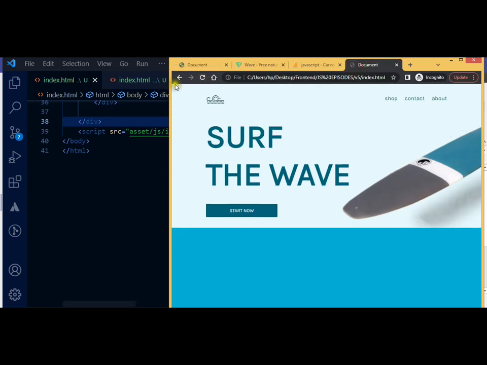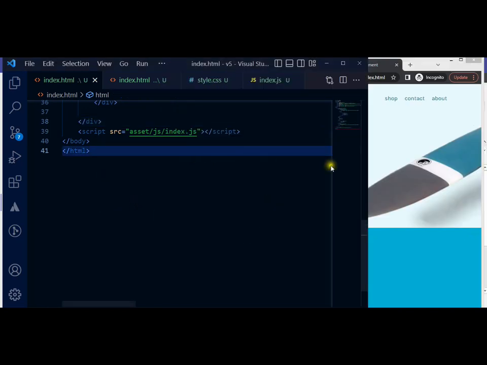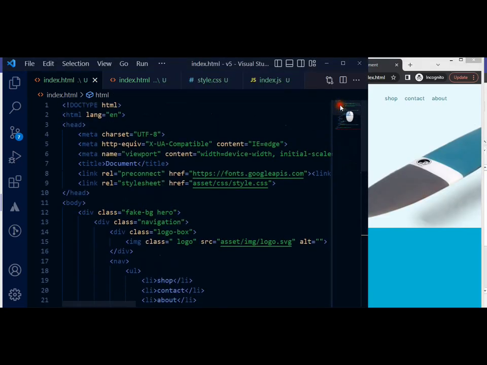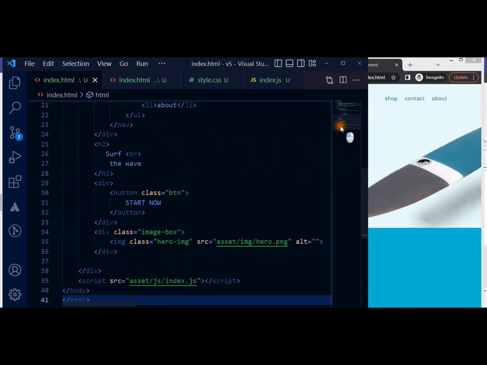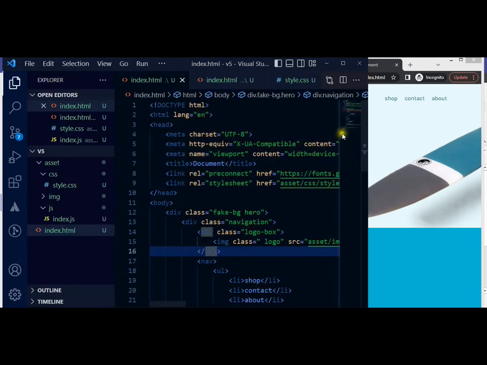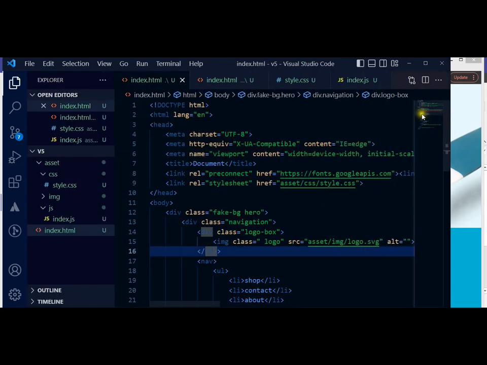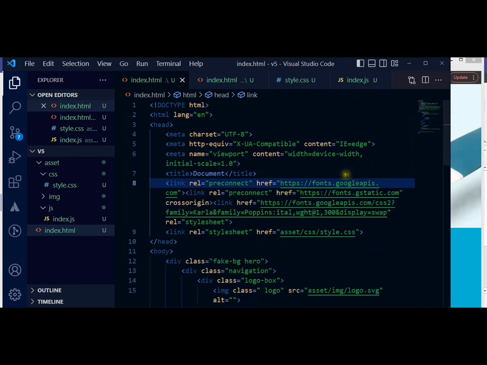So I've set up the document. This is the document I'll be using. No animation for now, and this is the code here. So we have just a simple HTML body here. If you just want to look at it, you can pause the video and look at the code.